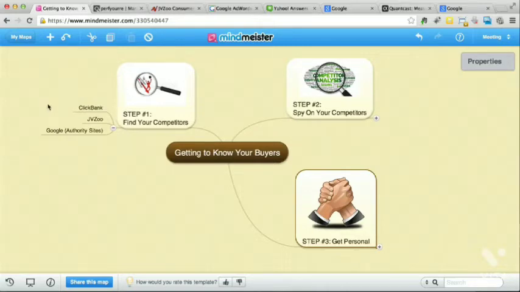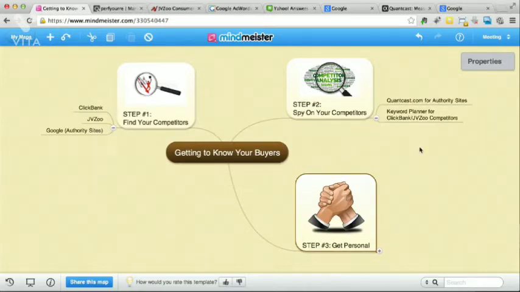Let's go ahead and get started with ClickBank. We're also going to take a look at JVZoo real quick, and then we're going to focus a little bit on Google authority sites. As we go on these websites, we're also going to do step number 2. So we pretty much need to jump from step number 1 to step number 2 constantly to make sure we check all these things and we don't miss anything. Once we get started on step number 1 with ClickBank, we have to jump on to step number 2. Before we get to that, let's go with ClickBank.